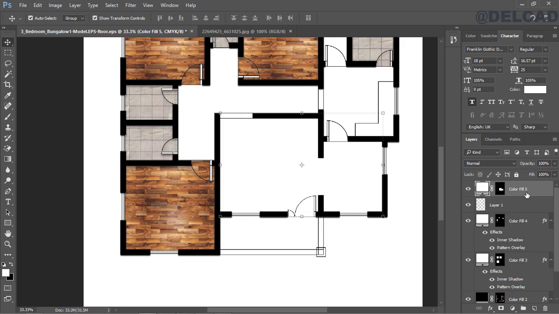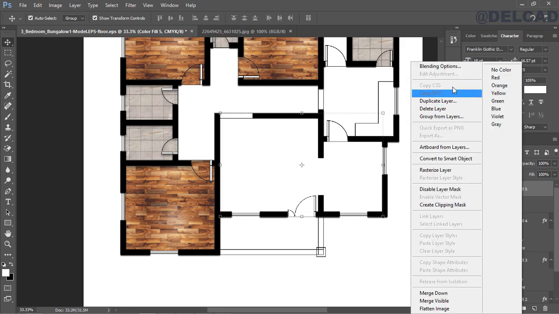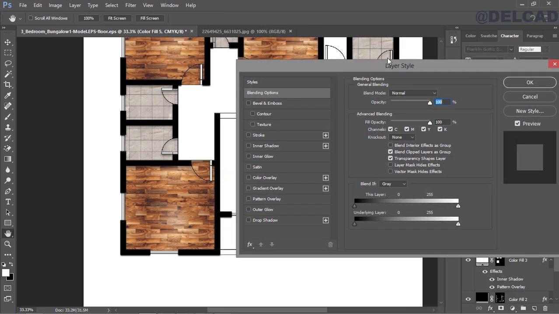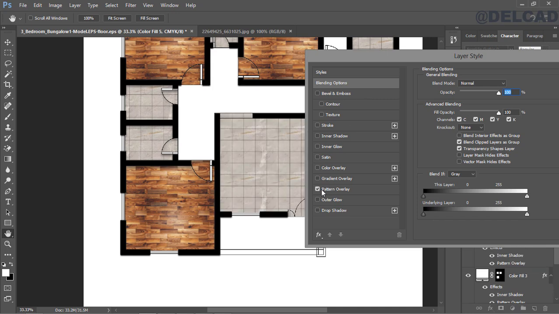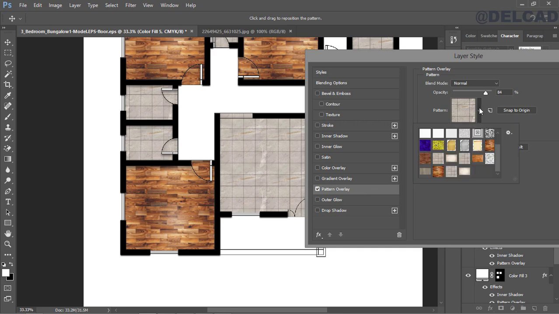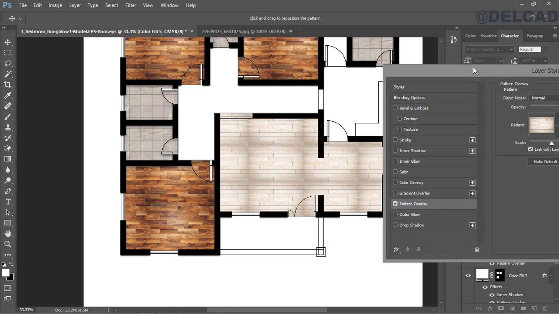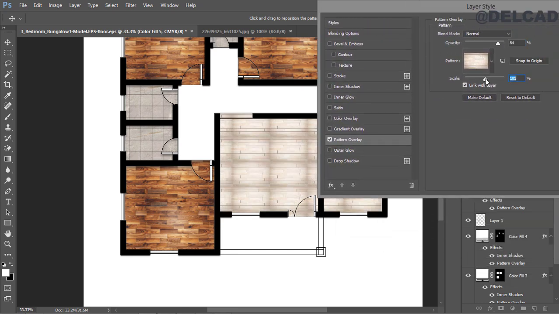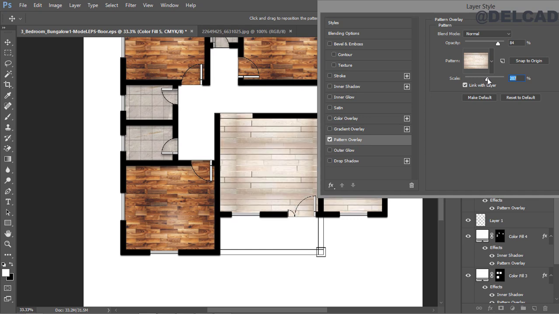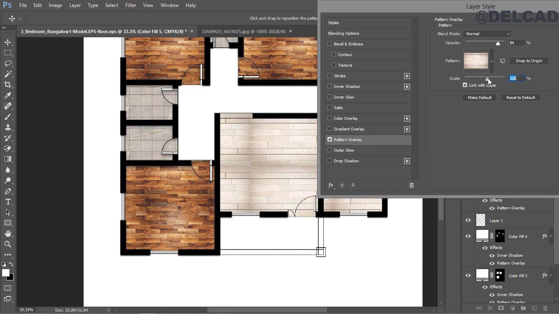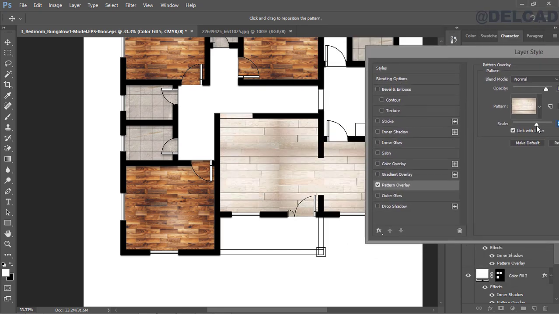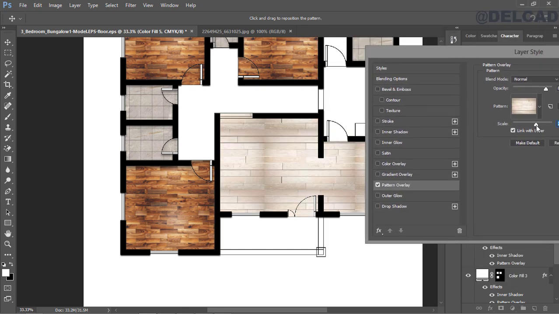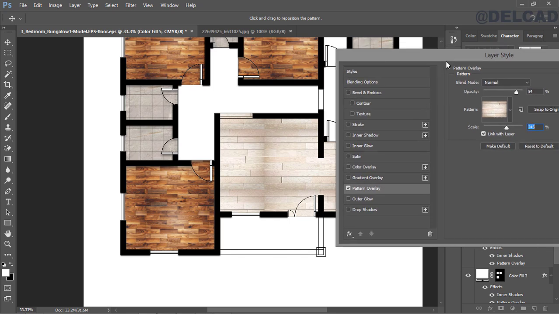Now when you're done with that, go back to the drawing and make sure the layer we just created, which is color field 5, right click, go to blending options. Again, we're going to click on pattern overlay, and the previous pattern is applied. We can then change this pattern to the one we just imported into Photoshop. So now we have this pattern applied. Again, we can play around with the scale until we are satisfied with the outcome. So I'm going to adjust the scale. It's alright. So I think this should be okay.